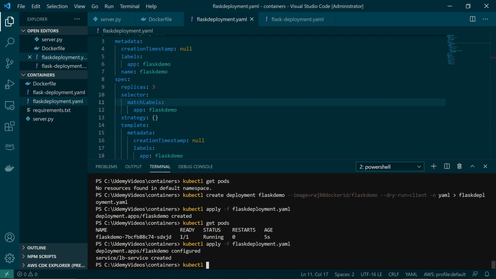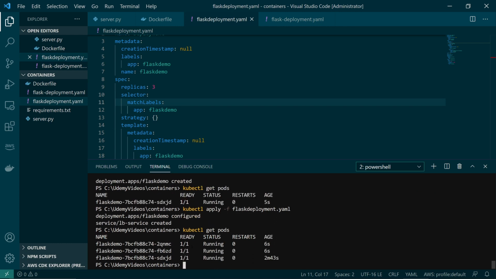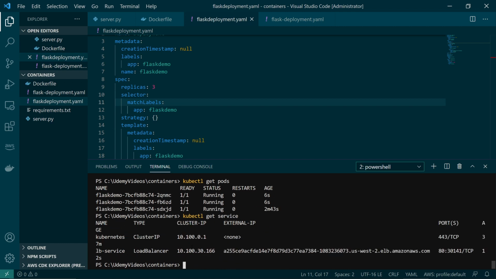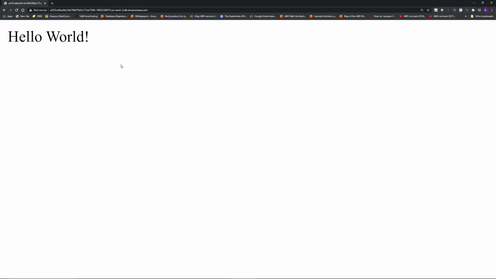Okay, so if we run kubectl get pods again, 3 pods are running. If we run kubectl get service, our service should be coming up. We'll give it a minute or two, then we'll try this load balancer URL. All right, so let's copy this load balancer URL and then paste it in a Chrome tab. All right, so our service is working. Now we are reaching our pod running on an EKS cluster using a load balancer service.